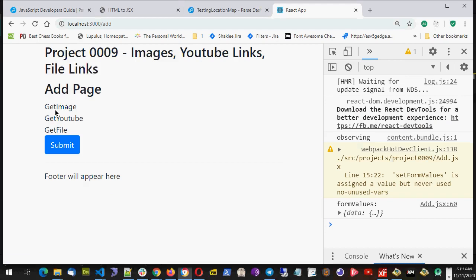I want in my application people to put the image URL or the YouTube URL or any file URL to download or PDF link, and for that I will create these three utilities that will ask user to put the image URL or the YouTube one or the get file.